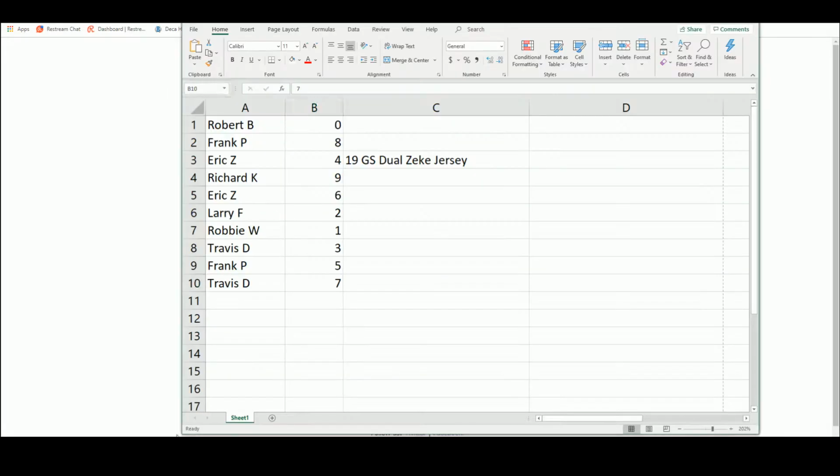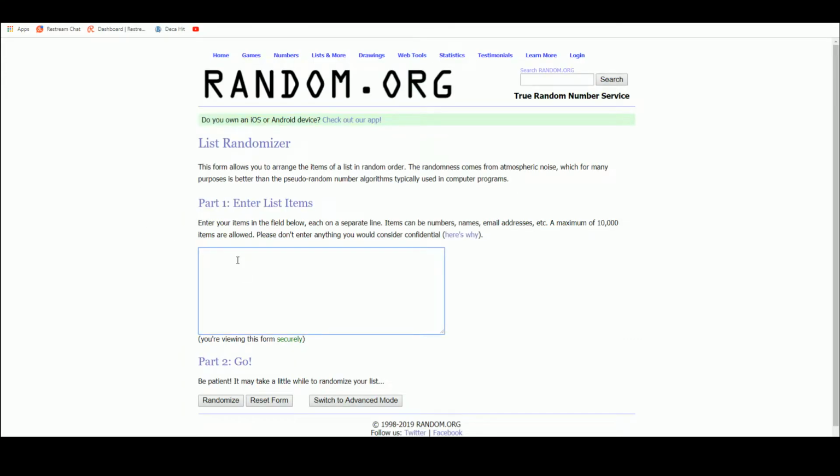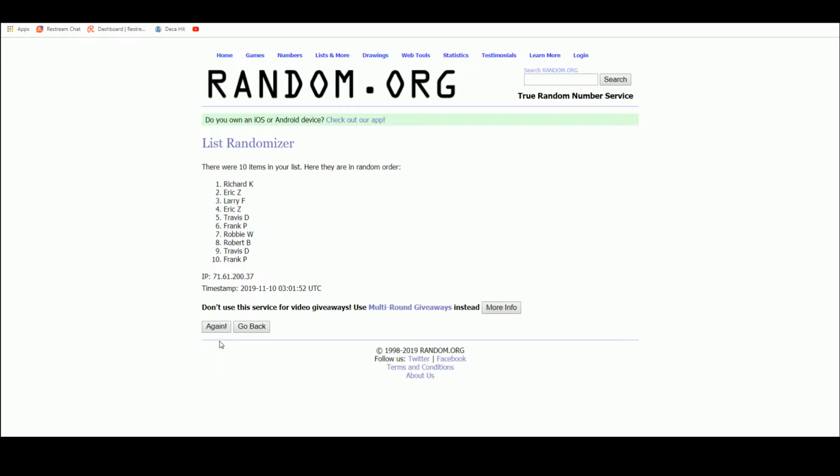New list for the Devin Bush. Five times. It's 1, 2, 3, 4, 5. Eric.